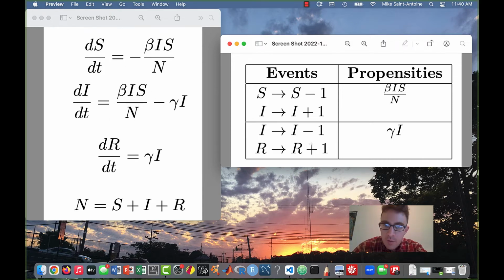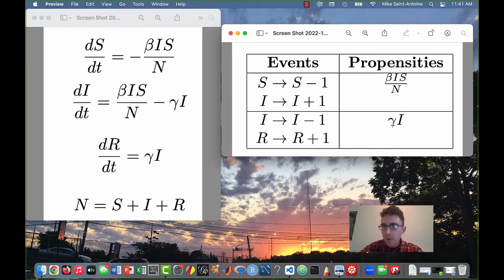And the second event that can happen is an infected person becoming recovered. So when that event happens, we update our infected compartment by decreasing it by 1, and we update our recovered compartment by increasing it by 1. And the propensity of that event is gamma times the current infected level. So yeah, once we have this event propensity table, we have enough to write a Gillespie stochastic simulation of this model. So I'm going to show you how to write the Python code for that now.